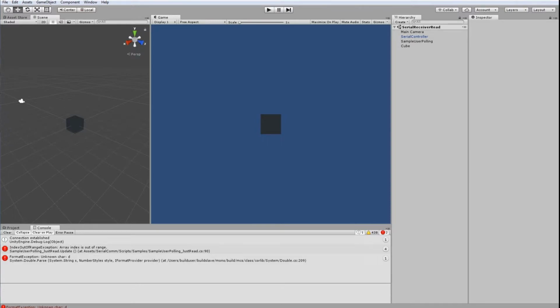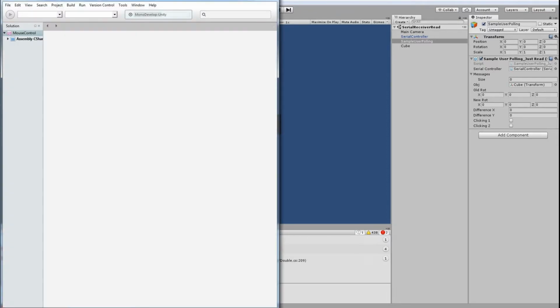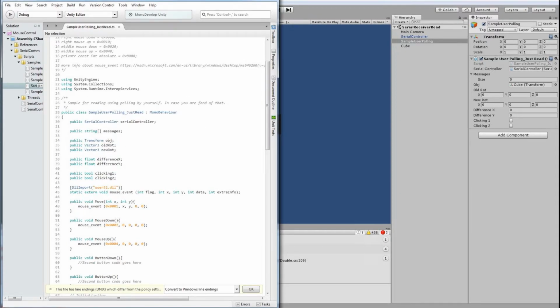Let's take a closer look at the script. Open the sample user polling just read script. We have a few variables. The message variable contains all the gyroscope values and the button states. The transform obj is the cube of the scene, which we are going to rotate according to the gyroscope rotation. The old rot is the rotation before we apply the new gyroscope rotation, and the new rot is the rotation after that. The difference x and the difference y are the differences between the new rotation and the old rotation. That value is what we are going to use for the movement of the mouse.